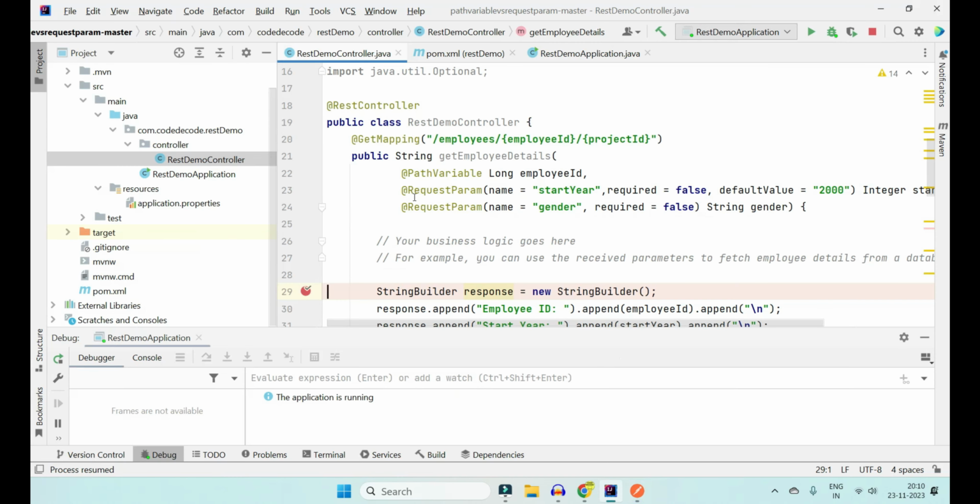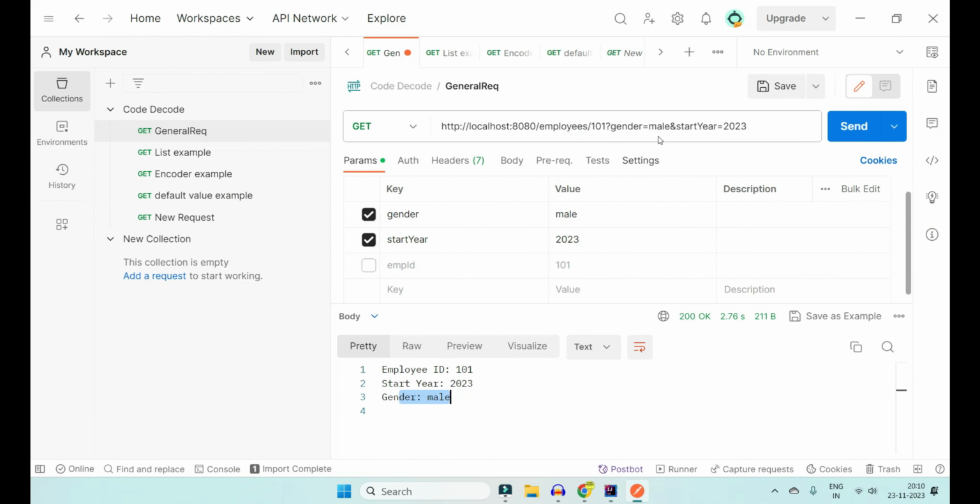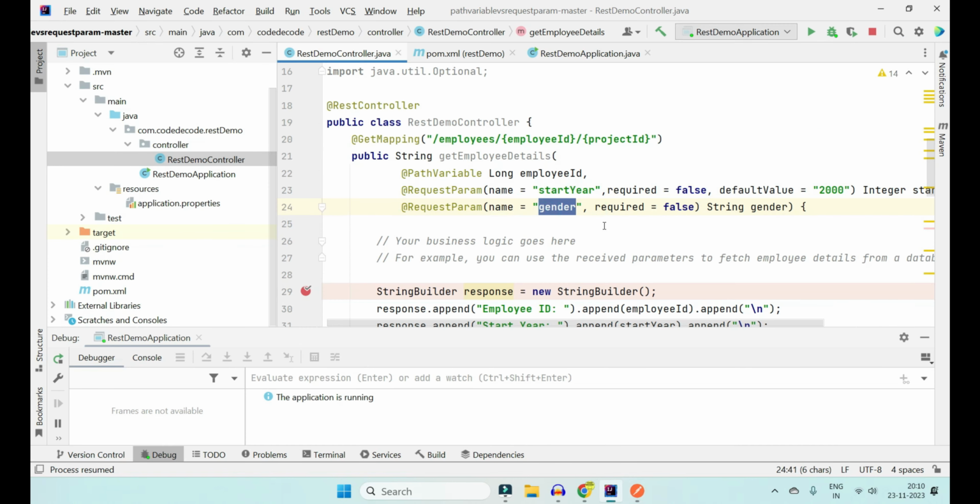It's not that your order here for fetching your request parameter should match the order in the URL. It's not the case. You can send it anywhere. It doesn't matter. It just matches the keys which is present here with the key that you send here in the request parameter name. But in the case of path variable, the order matters a lot.